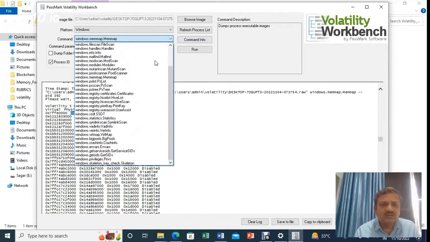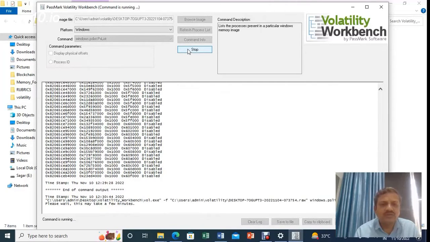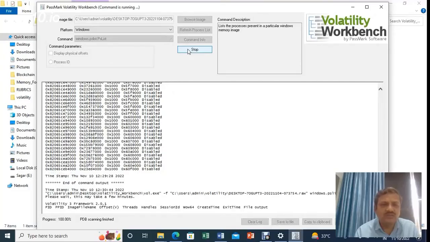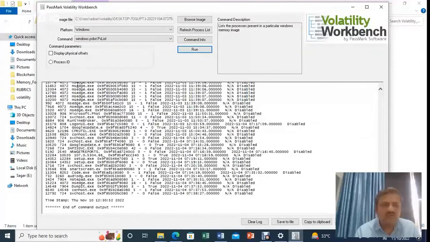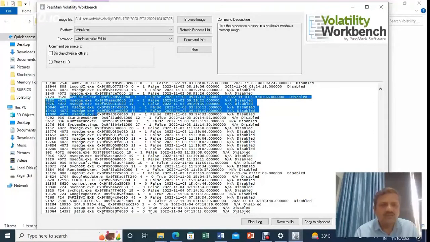Then next is the pslist. It lists the processes present in a particular Windows memory image, that is, what processes we were running at the time of the dumping of the volatile memory. That listing we can get by using this pslist command. Next we see it is running. You can see Microsoft Edge; this particular process was running. That means there were many instances, many tabs open of msedge.exe, so that's why we're getting many instances of the msedge.exe process. So we can get a listing of all the processes that have been mapped into the volatile memory.